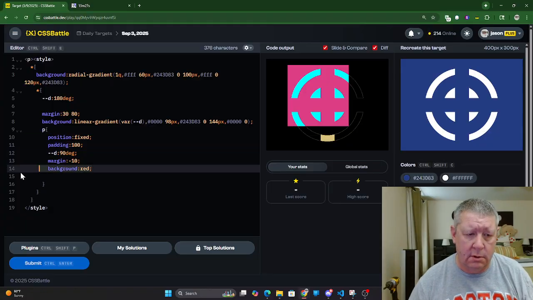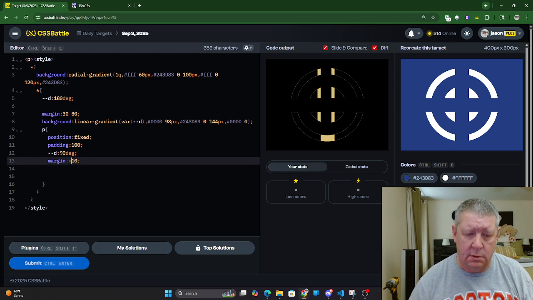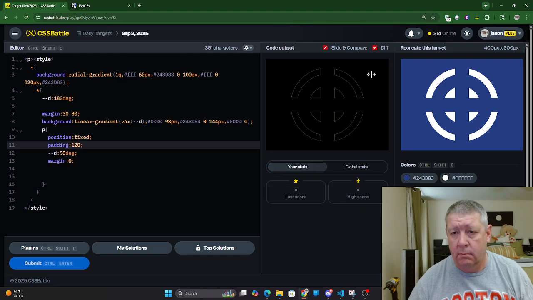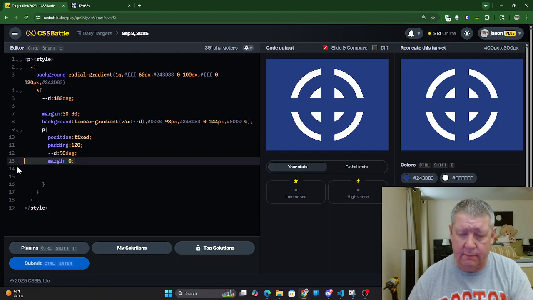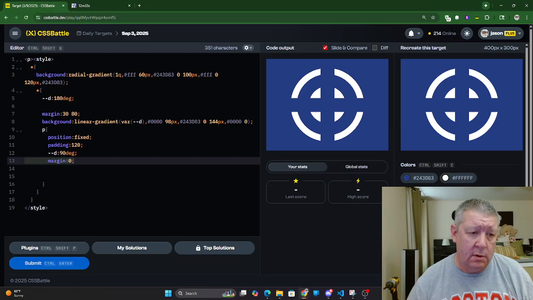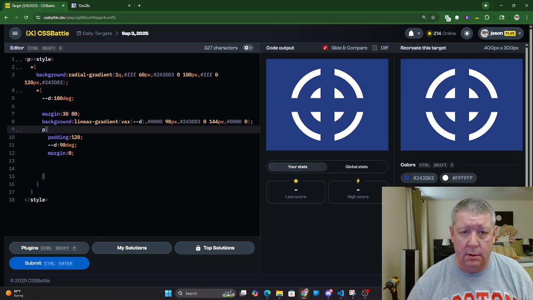All right, let's get rid of the background. Okay, margin 10, 120. Okay, there is a solution. Do I have to do that? I bet I do. Yep, I have to do that. Padding, position fixed. Maybe I don't need. Okay, there is a solution in theory.